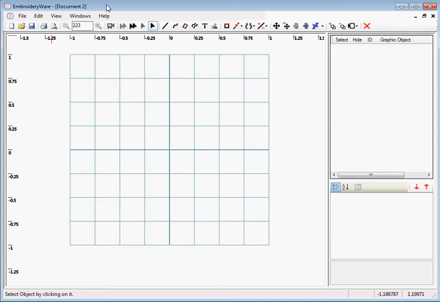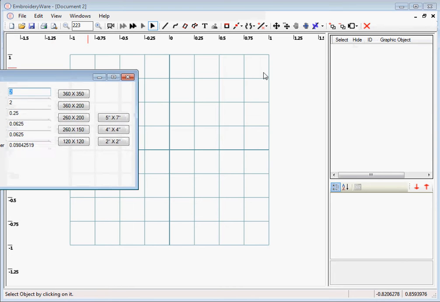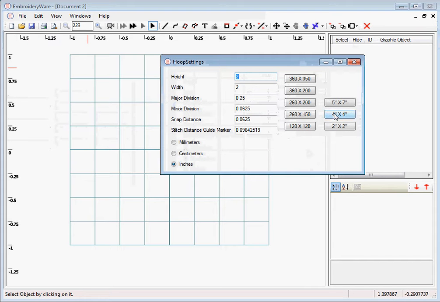Hello everyone, this video is going to be about rulers and grids. Under the hoop menu here we have several different types of hoops, and the way you choose them is Set Hoop. We have some presets and we probably will add more, but these are metric presets and these are English presets. You notice now we have three different unit types.